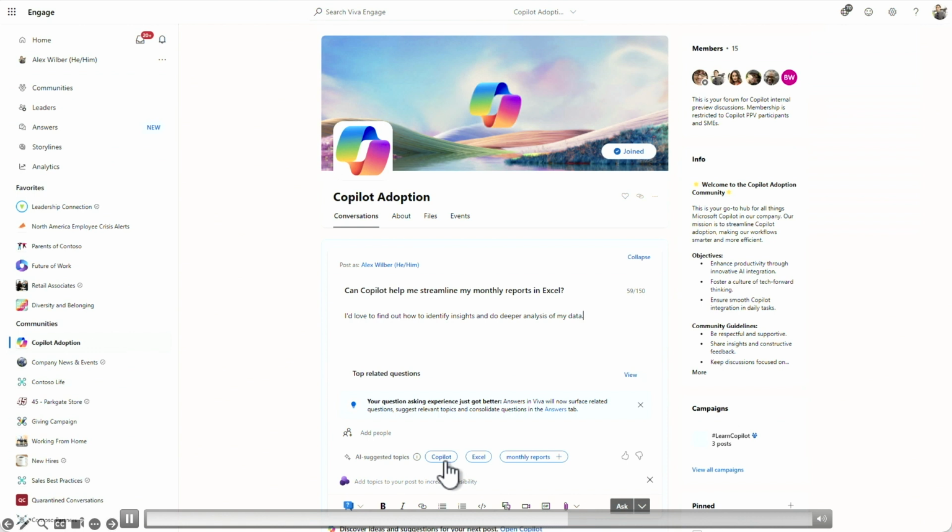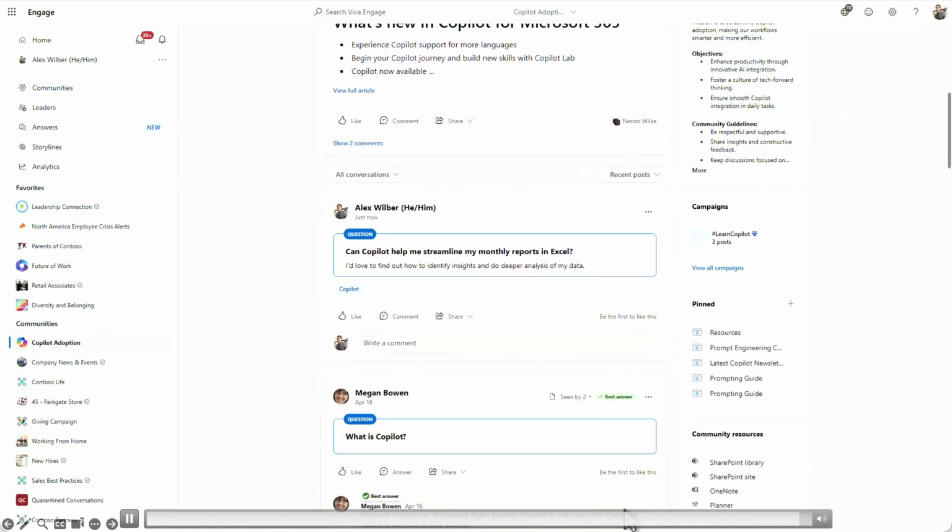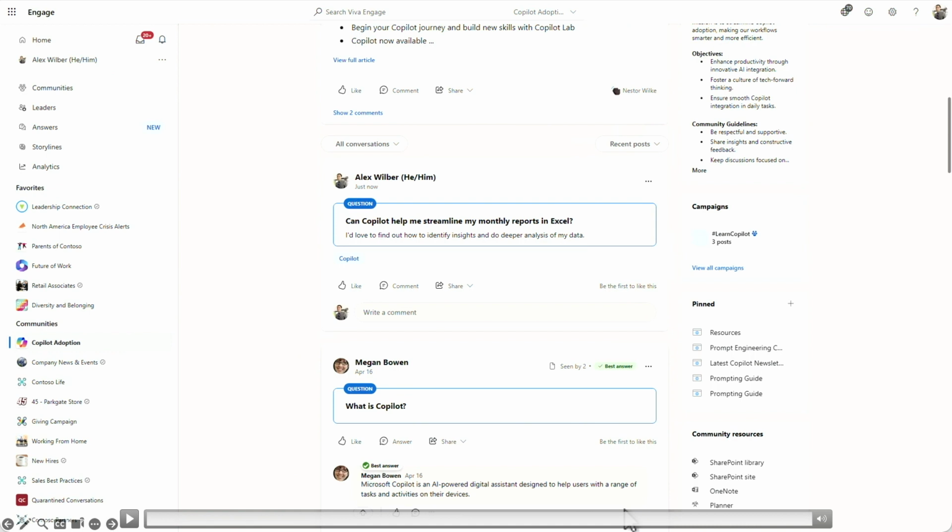One of the cool things that we have here is also AI-generated, or basically AI identifying topics that you can add to the conversation. At that point, you can just select which of those topics that we're inferring from the context, choose them, and then post into the community. And you'll see that your post is there with that topic associated with it.